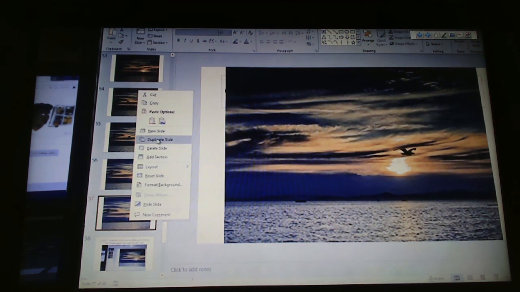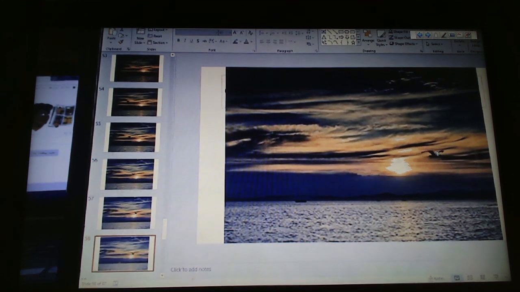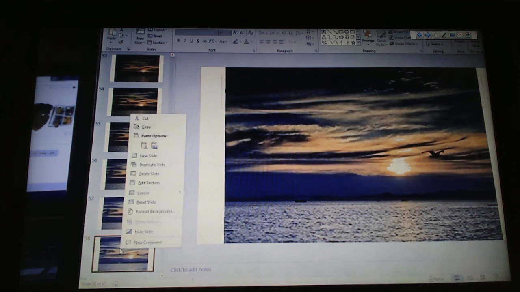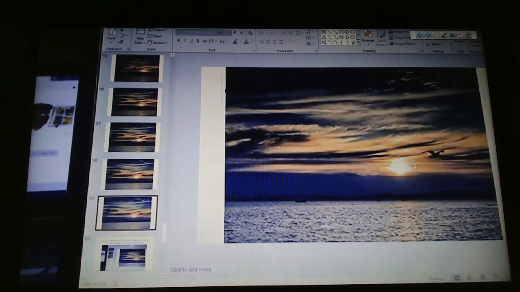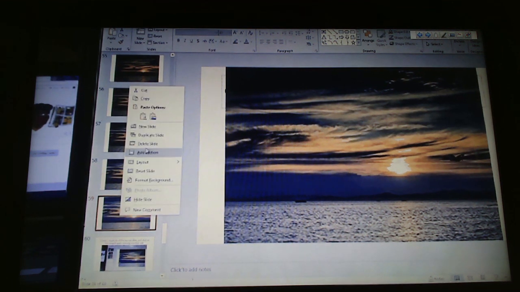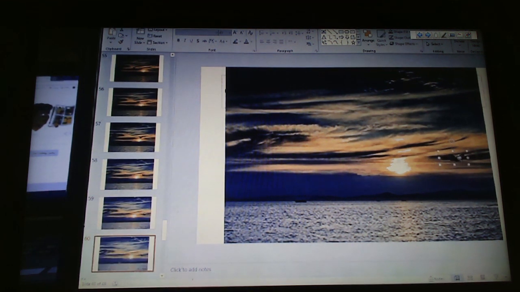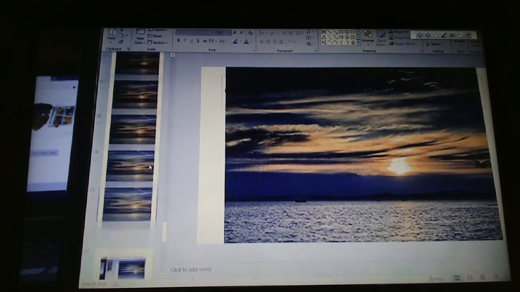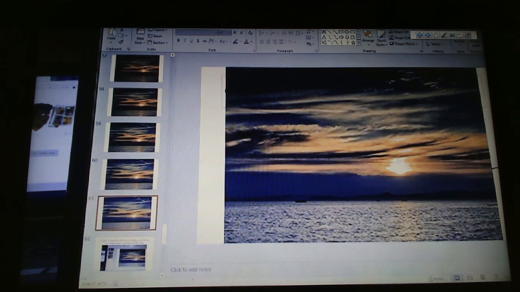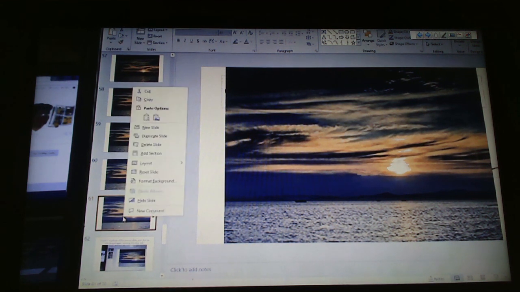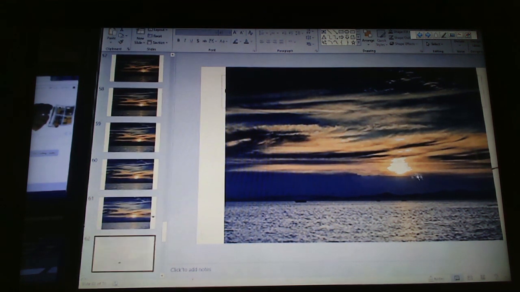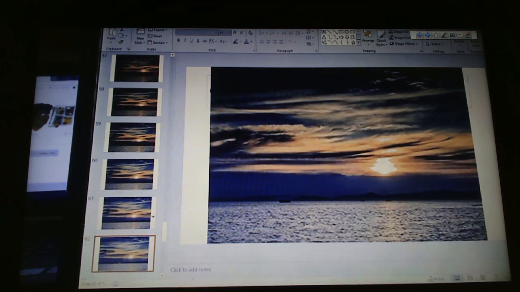Right-click, duplicate slide, move the object, and repeat. You want to move it all off the slide, completely off of it. So I do one more. Okay?